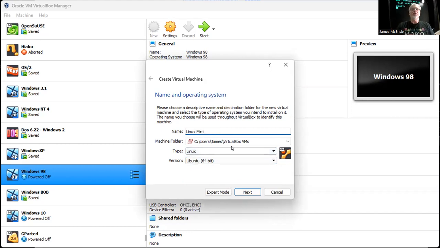Now, for you, this would be the standard thing here. It's telling you this is where I'm going to put this, right? This is where I'm going to store it. And that usually is in the users folder, in the James folder, whatever your user ID is right here. And then it creates a VirtualBox VMs folder right alongside documents and pictures and music and so on.